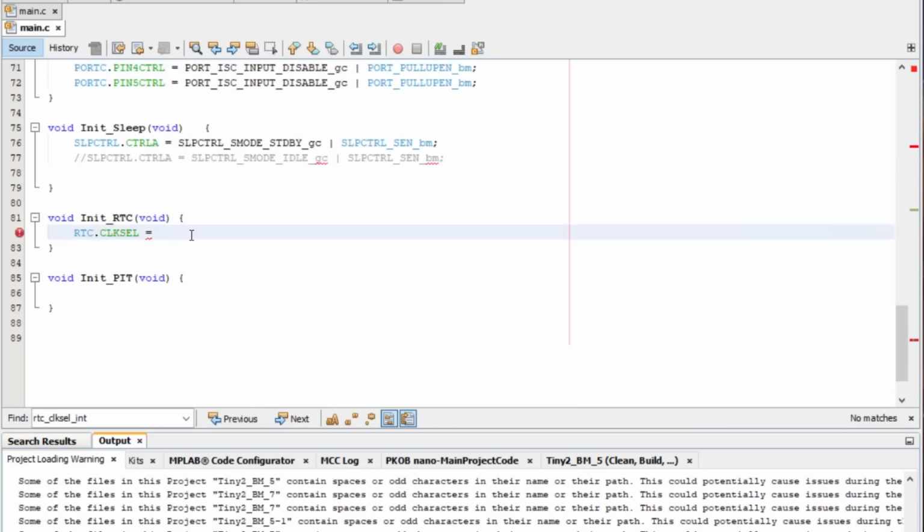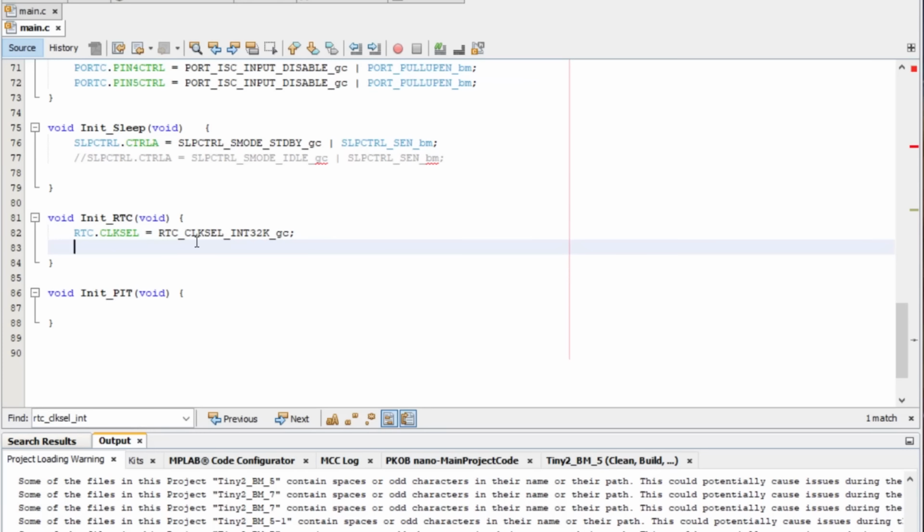I'm going to use the overflow, so I need to write to the RTC period register, and as I mentioned earlier, I want it to count to 32,768 since we're using the 32.768 kHz oscillator. That way I'll get an overflow every 1 second.